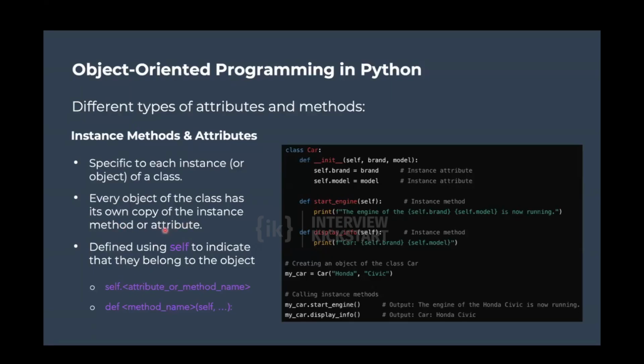So for example, one object can change its own attribute, but this change will not be reflected for the other object. Each of them has its own local copy of the methods and attributes that they get from that class. To define them, you need to use this self keyword, as we have seen, to show that they belong to this object. And here's how the syntax will look.